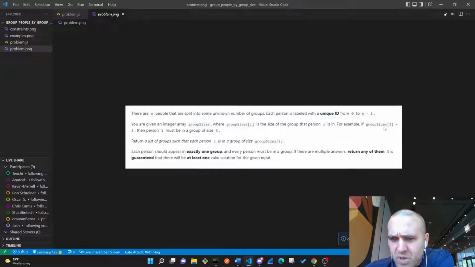So for example, if groupSizes[1] equals 3, then person 1, that's like an identifier that IDs that person, must be in a group of size 3. Return a list of groups such that each person i is in a group of size groupSizes[i]. And I'll show you a couple examples in a second.